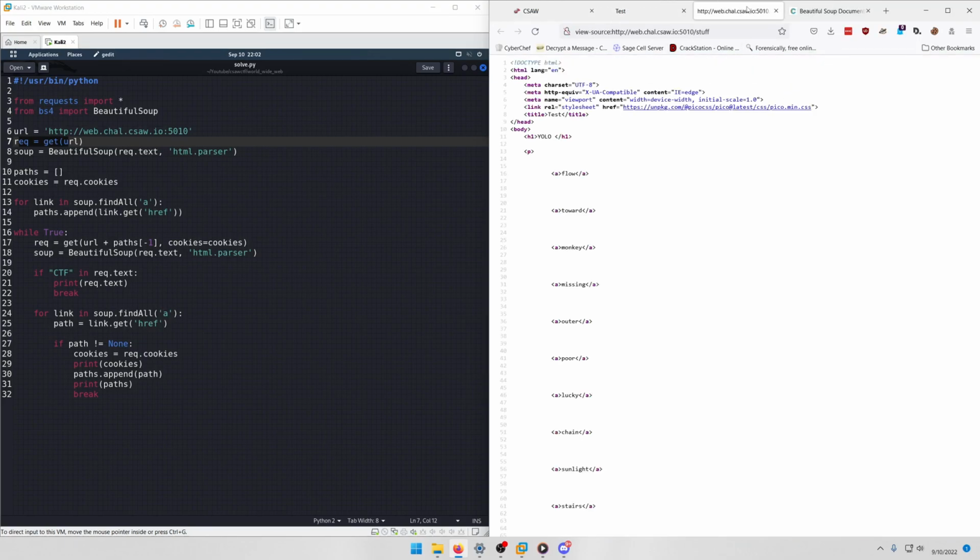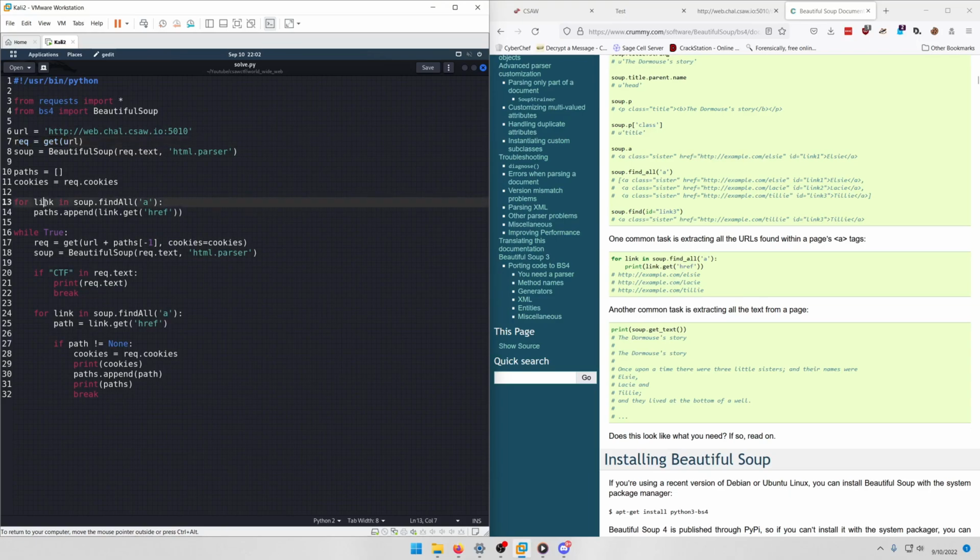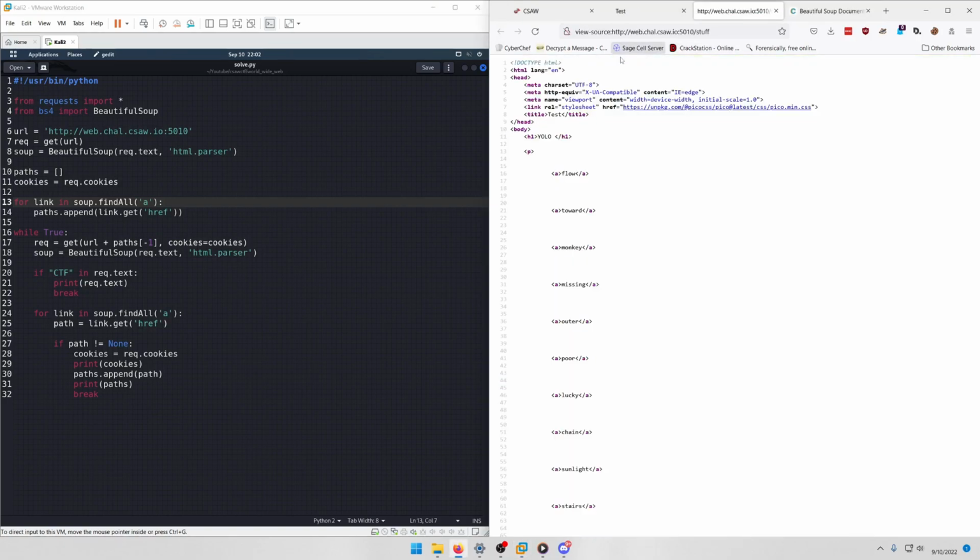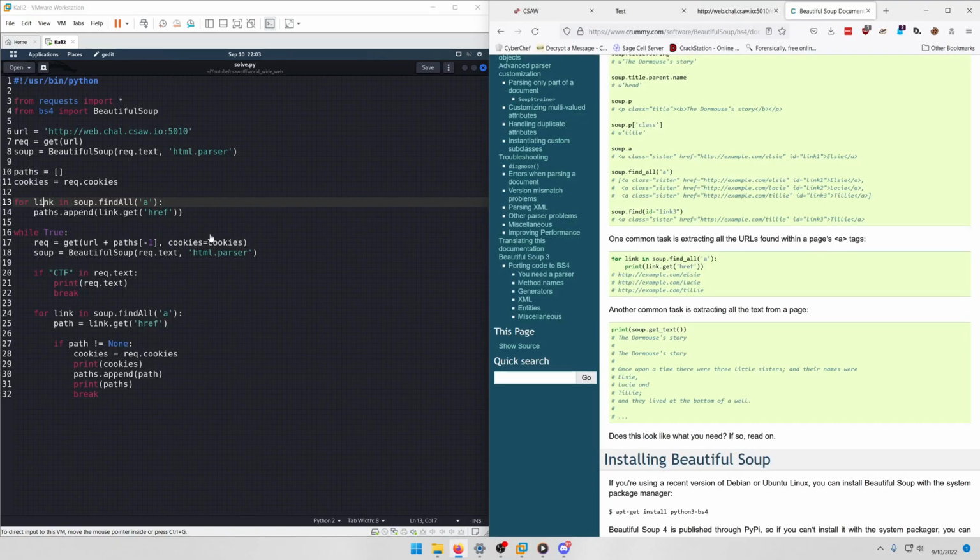So that being said, let's take a look at the script closer, and we're going to say for link in soup.findAll A. So we're going to find all the A refs, right? So we're going to find all these. We're going to get it as a link, and we're going to append it to our array.